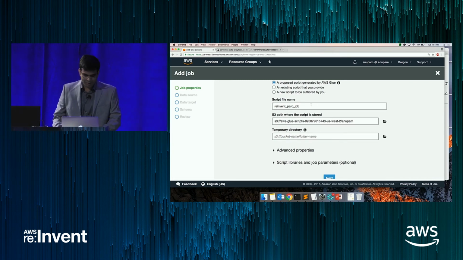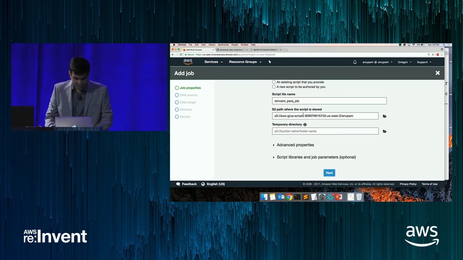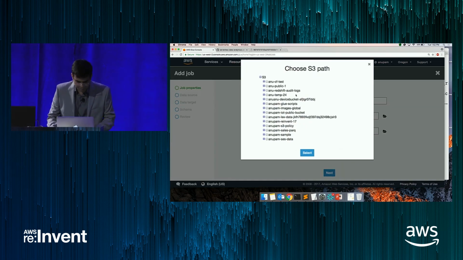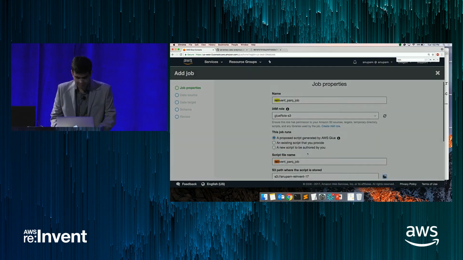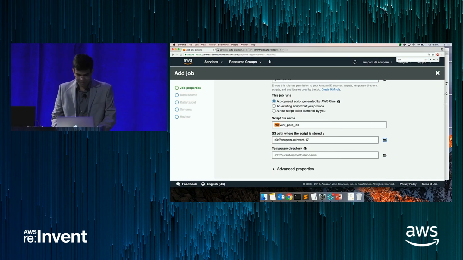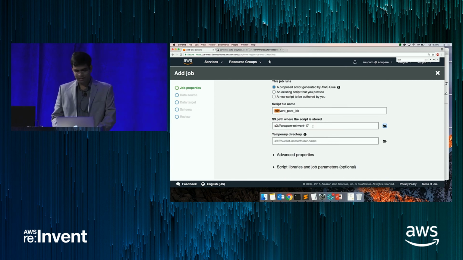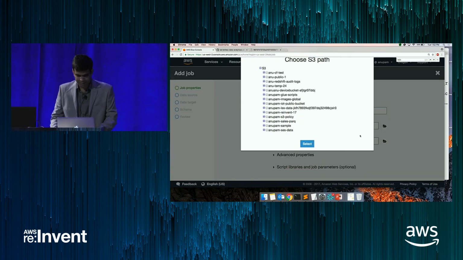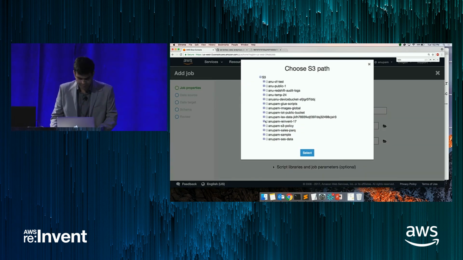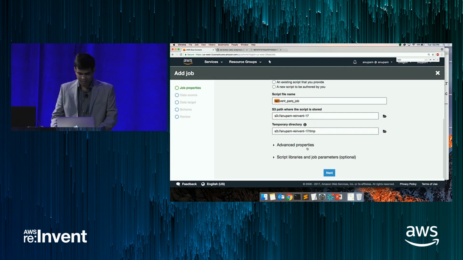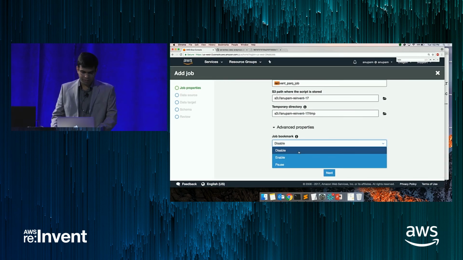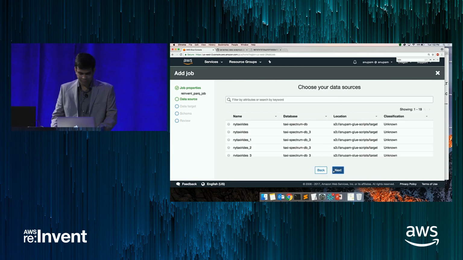And then saying what is the file name, that's okay. S3 path where script is stored. So we created a new table today. I think we called it reinvent something. So here it is. Okay, so I select that bucket. And then because this script doesn't exist, it's going to put its script there. Temporary directory, so this is where the temporary directory we created comes handy. So we'll say this is the temporary directory you can use. And advanced, by default job bookmark is disabled, so we're going to say enable, next.